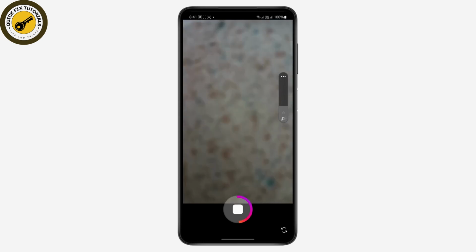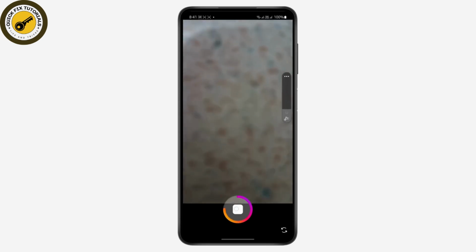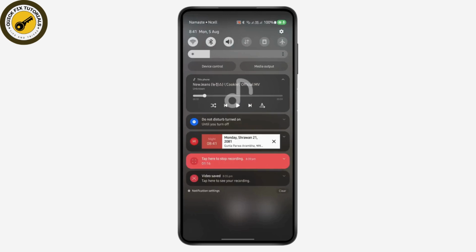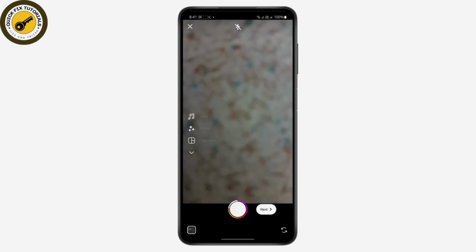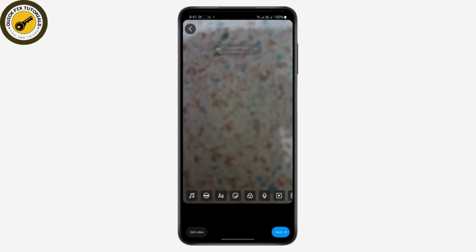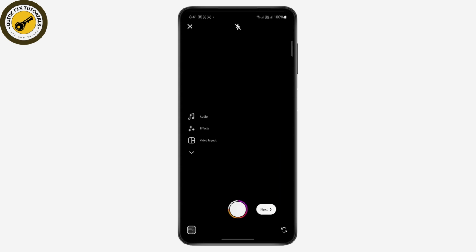So if I just turn it off, and if I go next, the video is now playing with the music in the background. So that's how you can add your custom music to your Instagram reel.